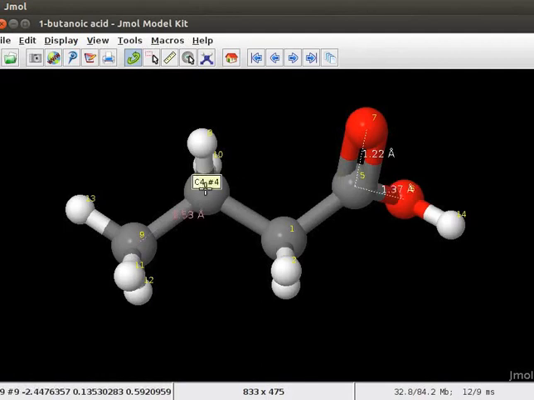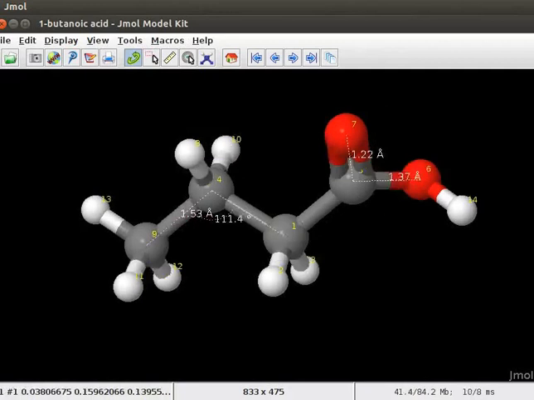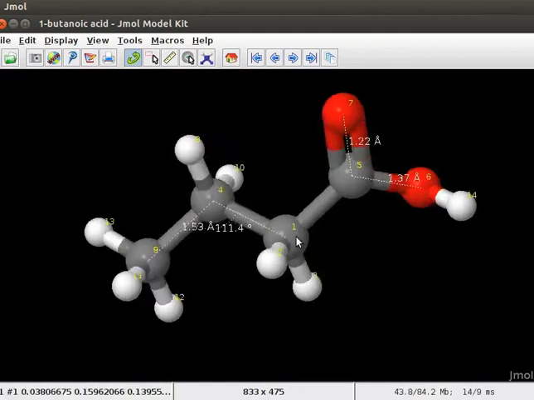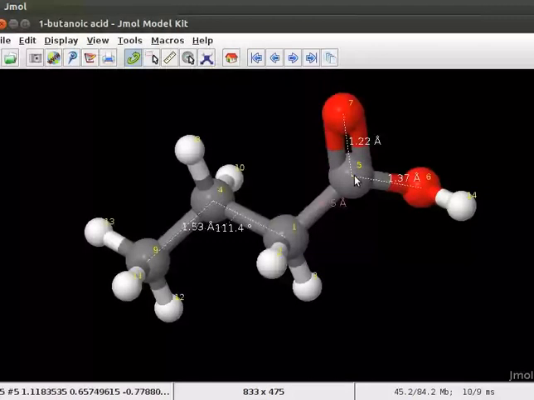We can also measure bond angles and dihedral angles in a model. For example, we will measure the bond angle between atoms 9, 4 and 1. Double click on atom number 9, then click on atom 4. To fix the angle measurement, double click on atom number 1. We can see the bond angle displayed on the screen.